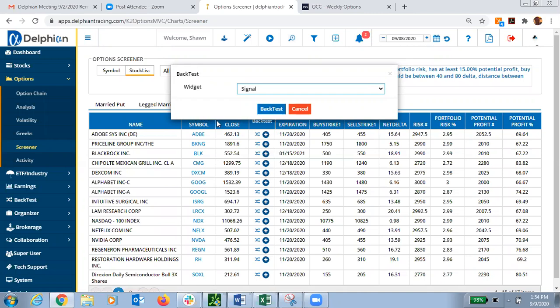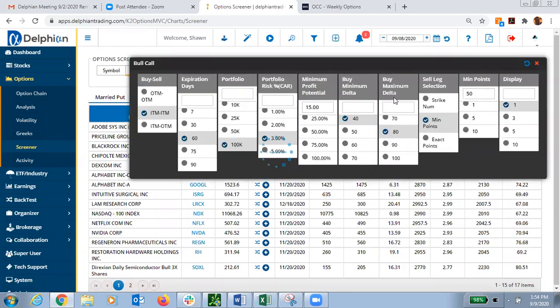Does that make sense? Yes. Because it's really just pulling out options based on all these different values here, and nothing else really. It's just saying, hey, based on the risk you want to take on and the potential profit you want to make and things like that, here's a list of symbols.